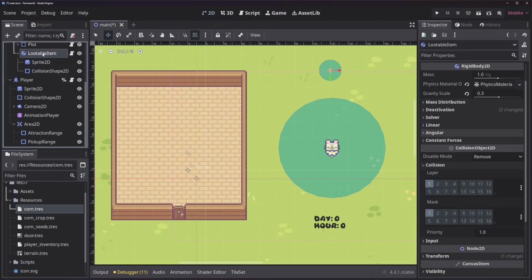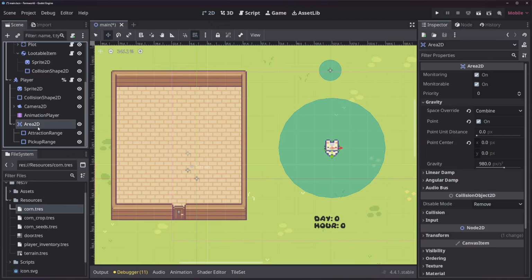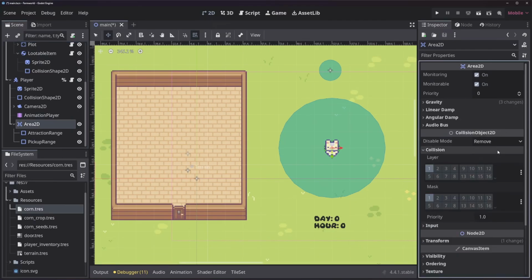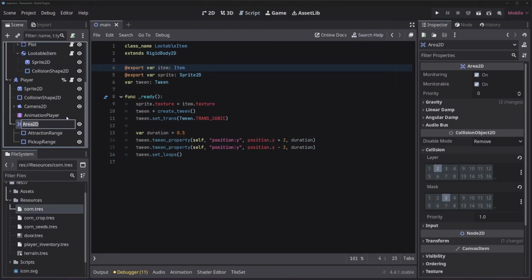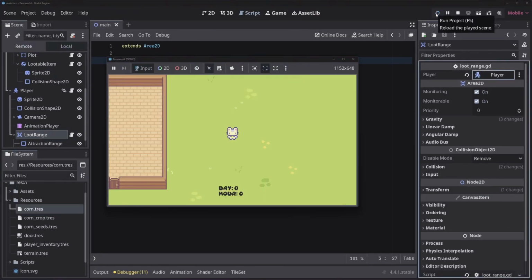Double check that our lootable item is selected, then we'll adjust our layer to 3. As you can see, it now says loot. And then the mask is what we are targeting for interaction, and that will be 2, our player. Apply the inverse to our player area, so layer is 2, and then our mask will be 3. Player area was pretty vague, and this is a specific implementation, so let's just rename this to loot range. Let's see if that helped.